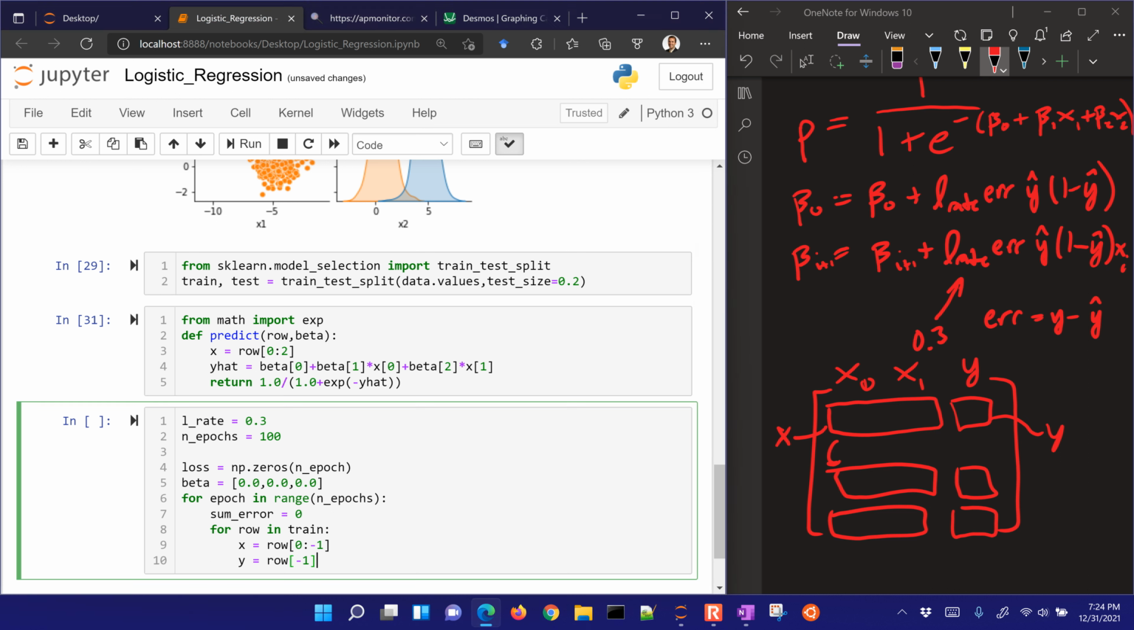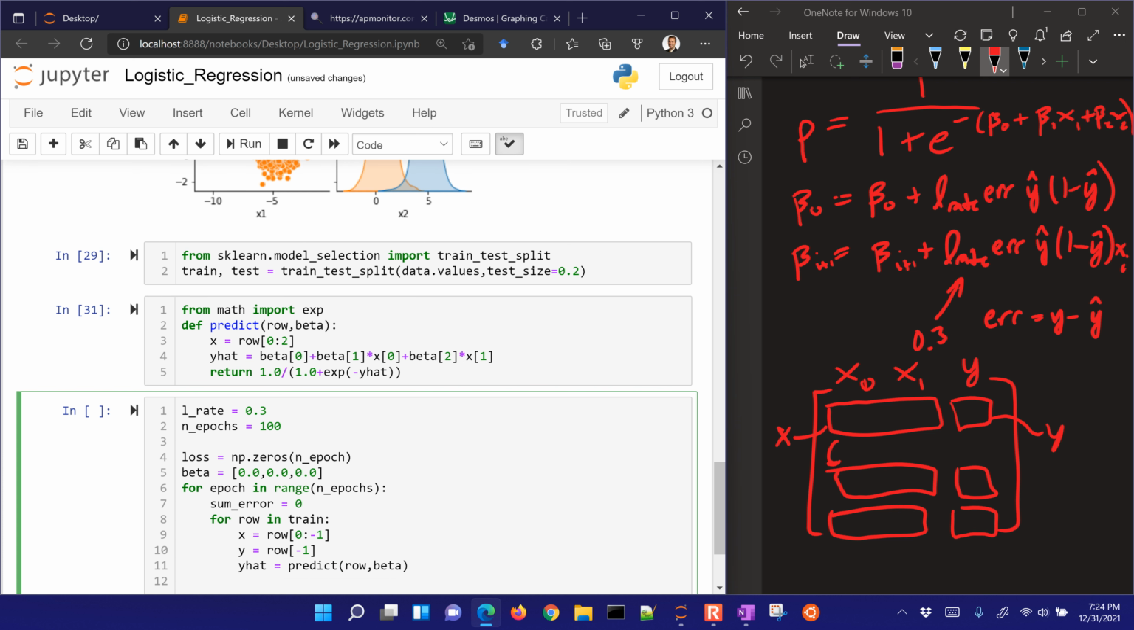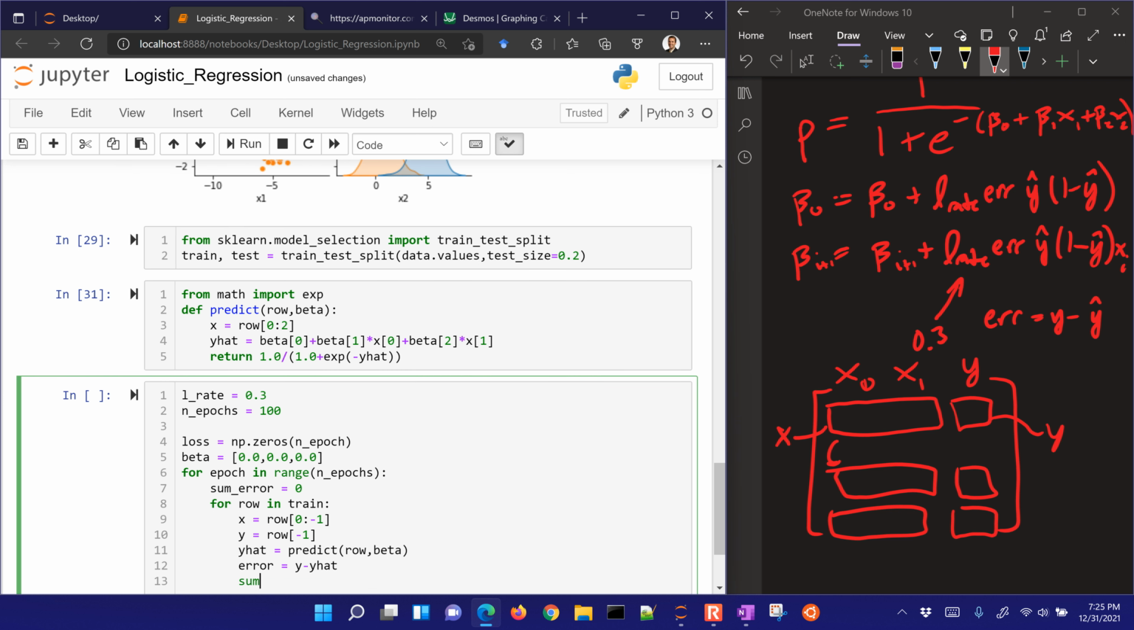All right, so let's calculate now the y hat. This is our predicted value, and we'll use that predict function with the row and the beta values. Now what we want to do is come up with our error, and that's going to be y minus y hat, the measured minus the predicted value, and then the sum of our squared error is going to be plus equals error squared.